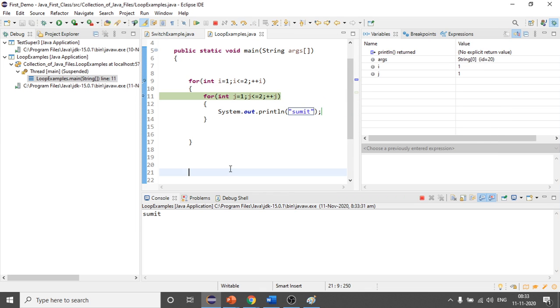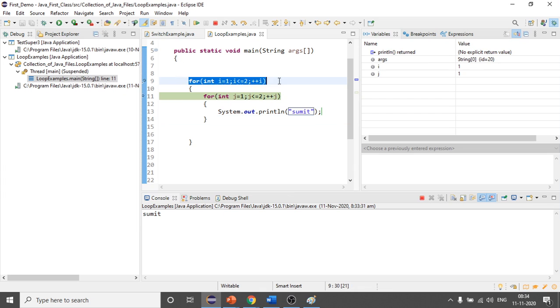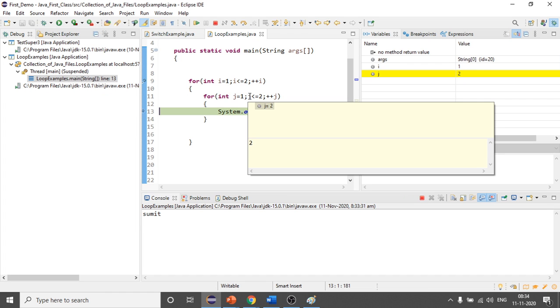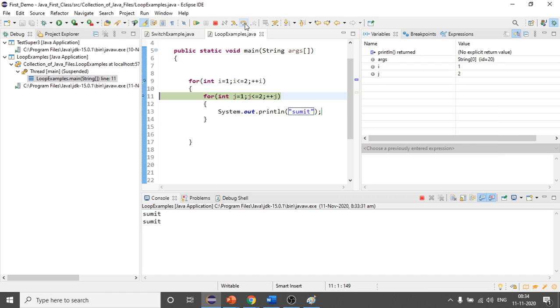So Sumit is printed. But after that the j value will increment because the inner for loop will complete first, right? Then only we will come to this. So this is how it will work. And the j value has become 2. 2 is less than or equal to 2. Condition will become true. It will again come inside and print my name. So it has printed. After that the j value will again increment by 1 due to this statement. So j equals to 3. As soon as j equals to 3, this condition was not matched. So this is the reason you are directly coming to this point, right?